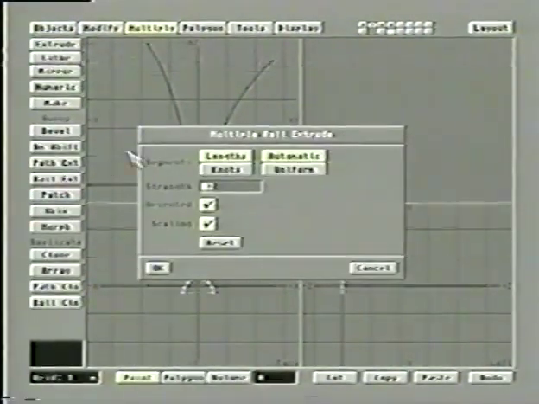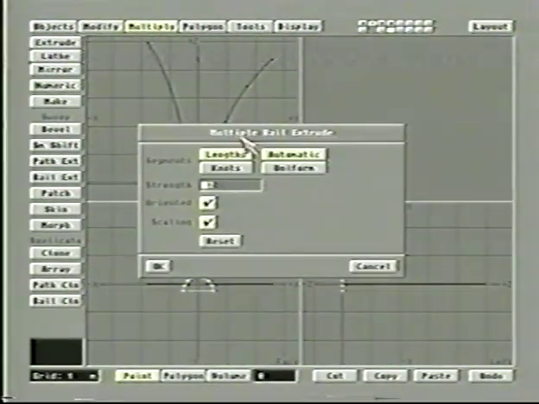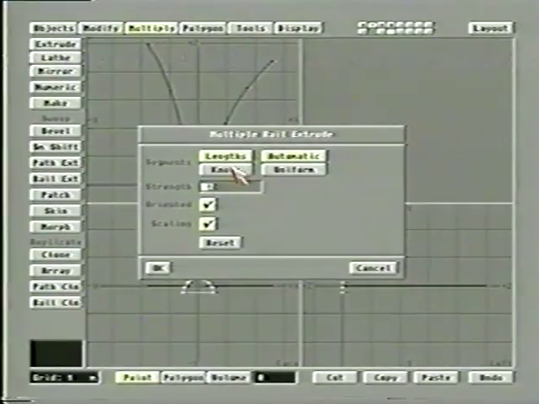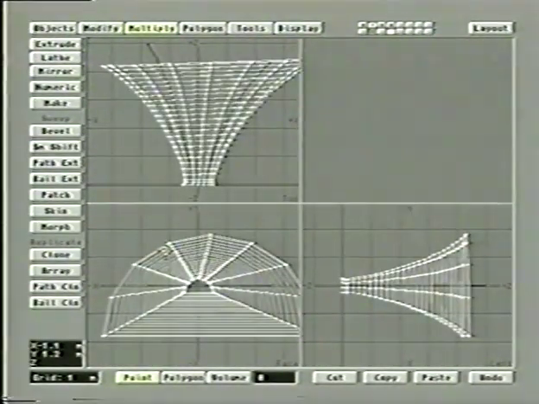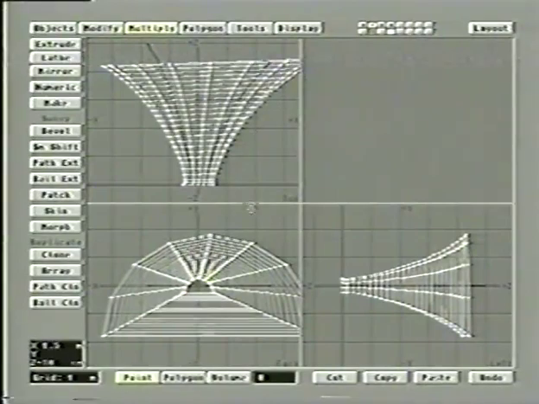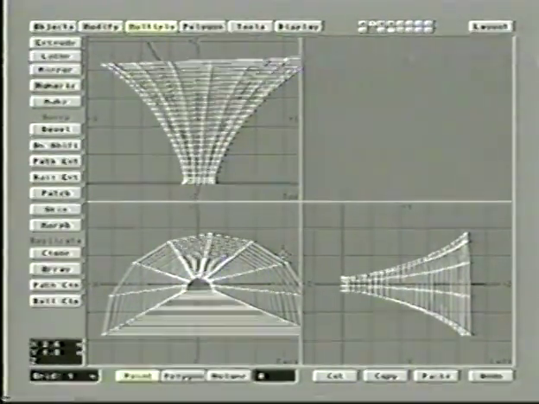Multiply, rail extrude, and automatically comes up with multiple rail. And again, we have a choice between lengths or knots, and automatic, we will just leave it to automatic so it does this properly. And there you go. You notice how it's following both the shapes of the rails, so since they were stretching out, it's actually growing the shape there. And if we had a little hump or something like that in the middle, it would work that way too.